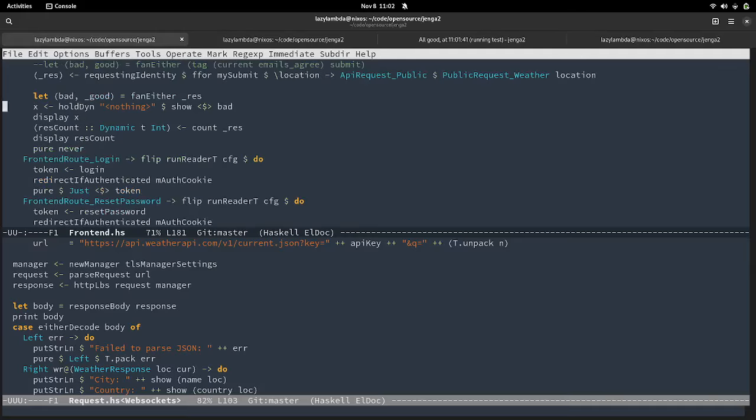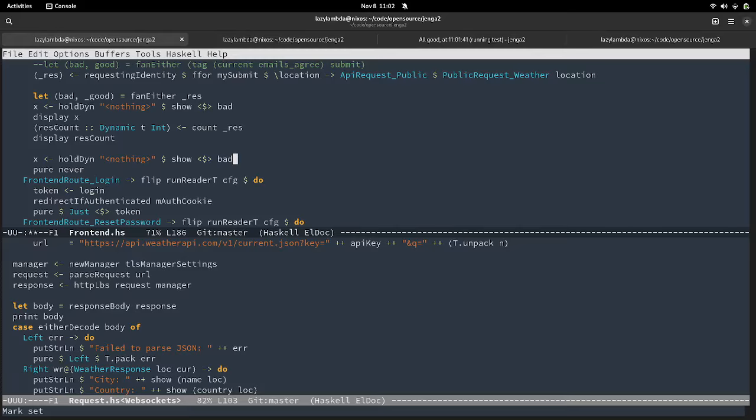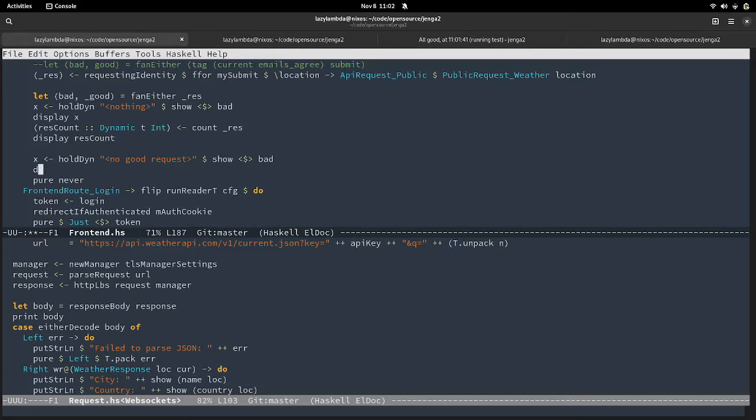And we are going to say, what are we going to do here? We're gonna also say no good request as our first starting state. Right, we're just building a string that we're going to display. Actually, this is even just dyn text, so I don't need to use display here. Display is a little bit more than I need. And I'm going to instead show the good side.